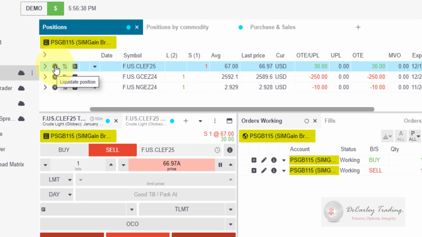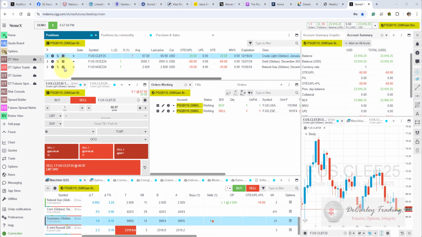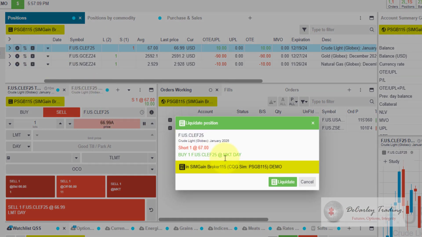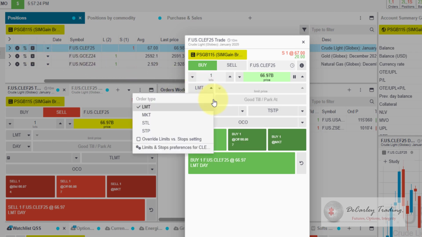The circle with an X, if you click on it, it liquidates a position. If you click the up-down arrows, it'll reverse a position. And if you click the square box with an X, it'll close it. You might be asking yourself, what's the difference between liquidate and close? That's a good question. If you hit liquidate, it's going to create a market order. An order ticket will pop up and you can confirm it, but it is a market order. See, market. If you choose close, it's going to pull up an order ticket and you can place a limit order, or however you want to do it, a stop order.